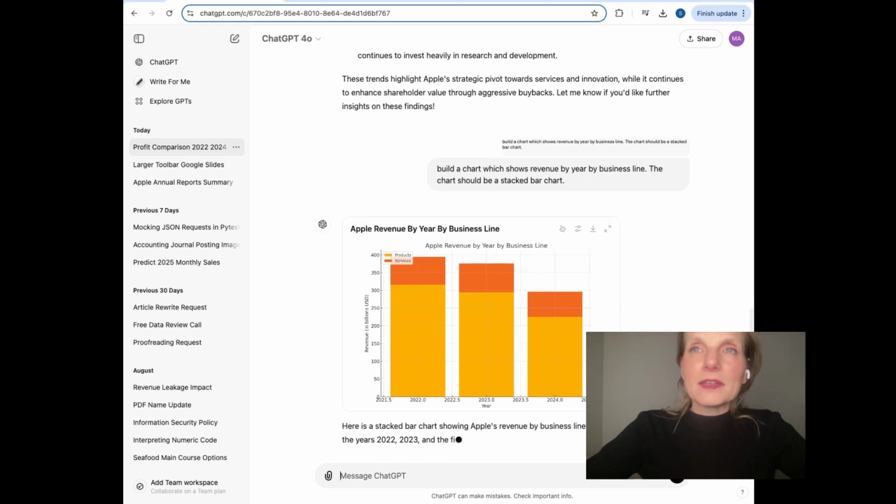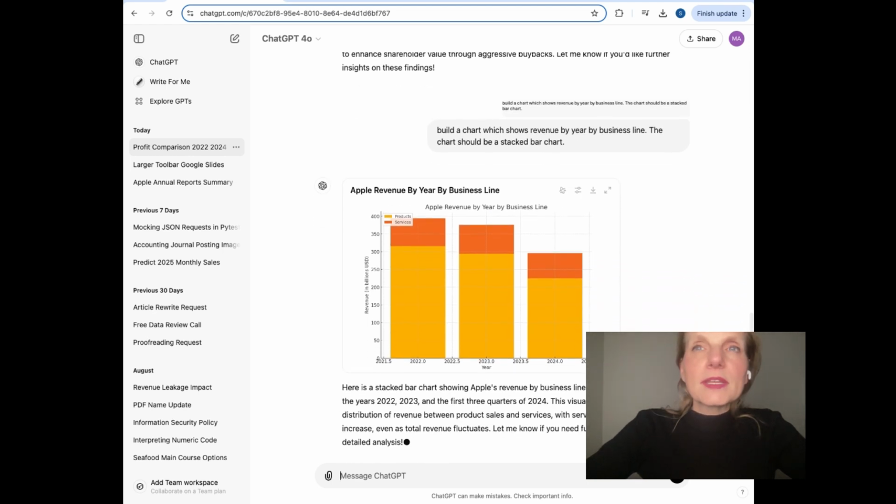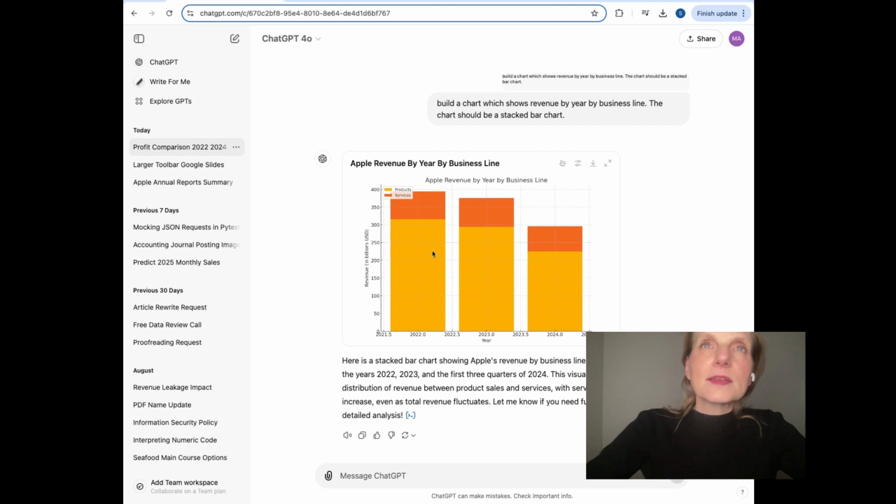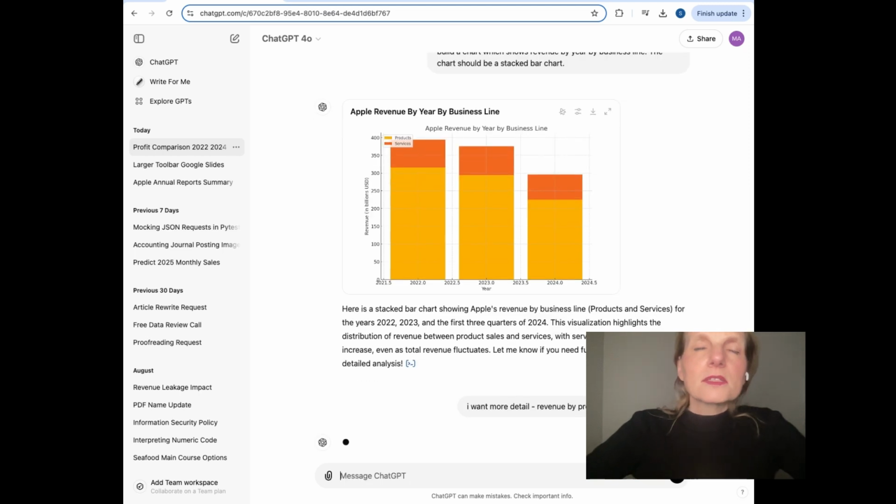Okay, here I have my chart. So you can see that this is a fairly summarized chart. It just has products and services. I was really hoping for a little bit more detail. Revenue by product as well as by service. So by prompting the AI, I should get exactly what I want in a moment.